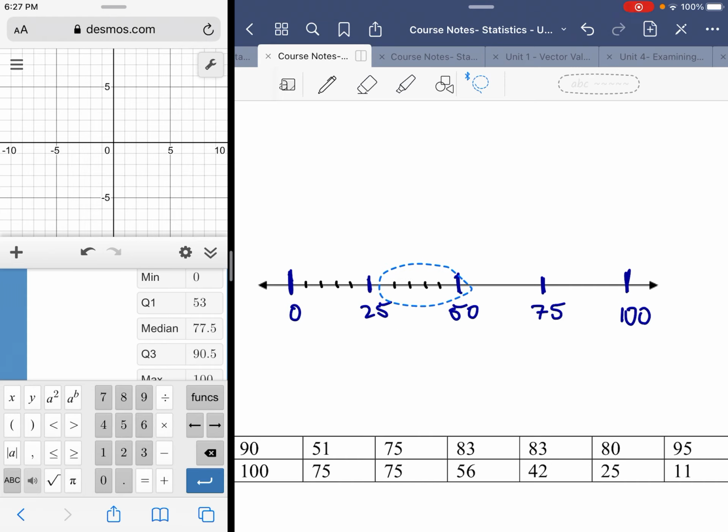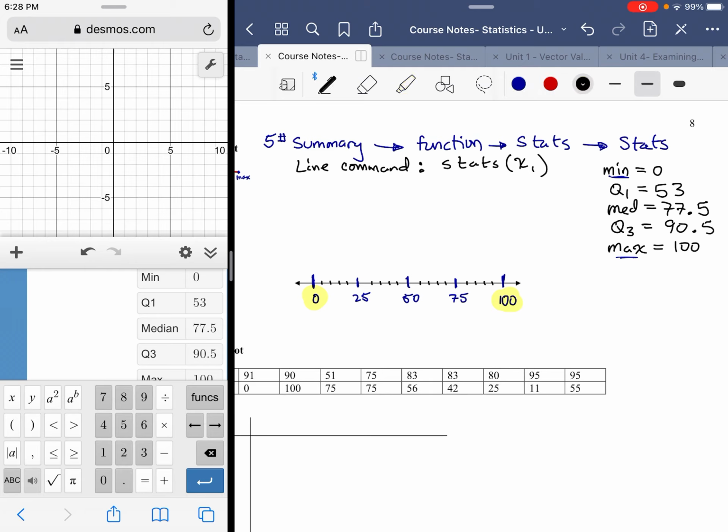The whole idea is to establish your ruler, and by ruler I mean scale. I use the terms interchangeably, and you'll see when we talk more about standardizing that term ruler is going to come up more and more frequently. All right. So at some predetermined space above this ruler that we just created, based off of our minimum and our maximum, those are the 2 defining points of our ruler. How we space it out is up to us. Some predetermined space above that, we plot the 5 points corresponding with those numbers, 0, 53, 77.5, 90.5, and 100.